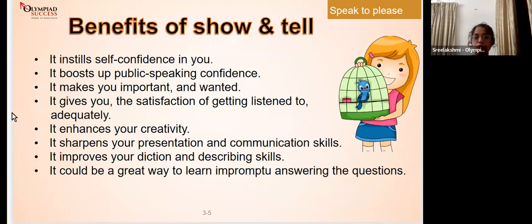It could be a great way to learn impromptu answering of questions. Now, what are impromptu questions? Questions will be asked by either me or a peer, and that will come totally unexpected. So those questions can be answered, which you would not be expecting. It would give you a chance to answer back to questions which are posed to you. So these, children, are some of the benefits of show and tell.